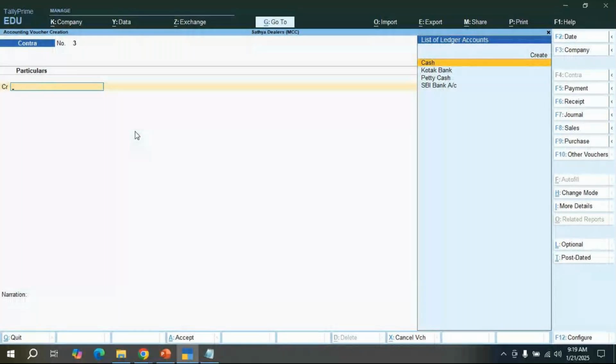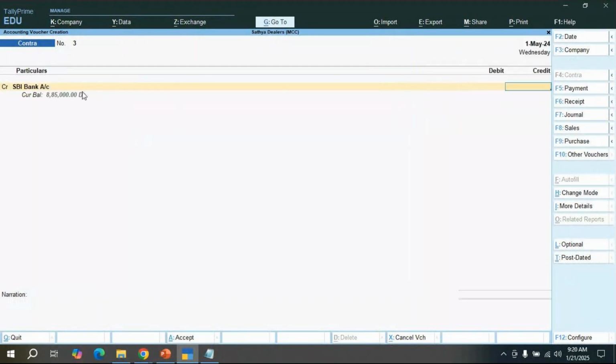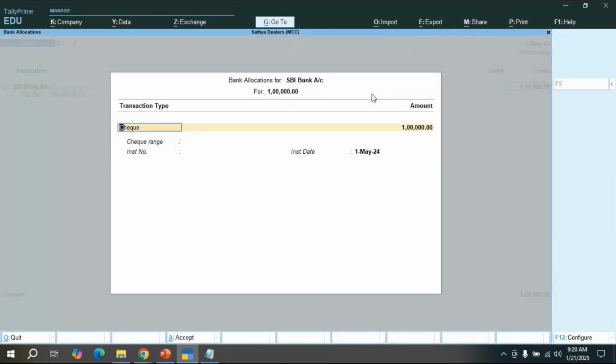Now, see, on the 1st of May, we are withdrawing some amount. From which bank are we going to withdraw? From SBI bank. Select the SBI bank. See now, in SBI bank the current balance of 8,85,000 rupees is there. May 1st, the date has automatically changed here. On May 1st, we are withdrawing 1 lakh rupees. Check number, all these things it is going to ask. Press enter.